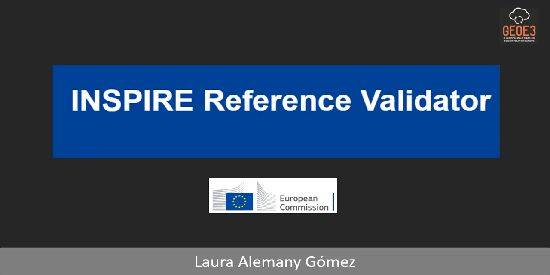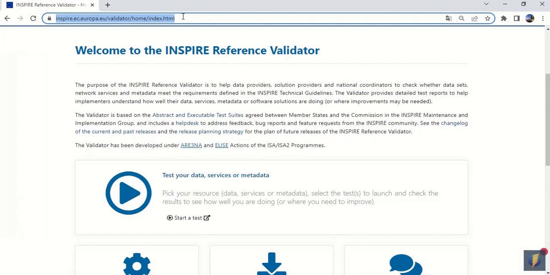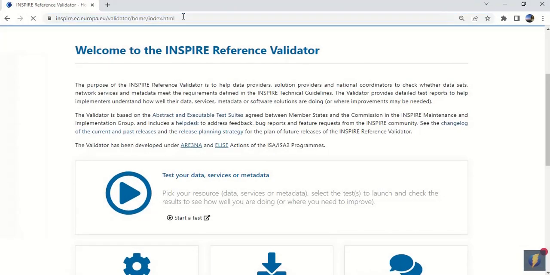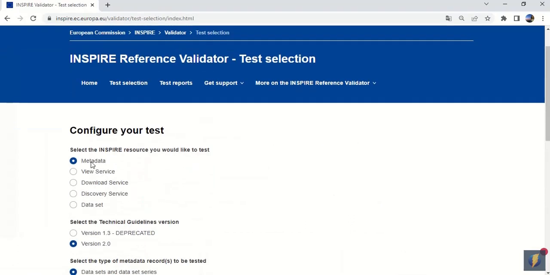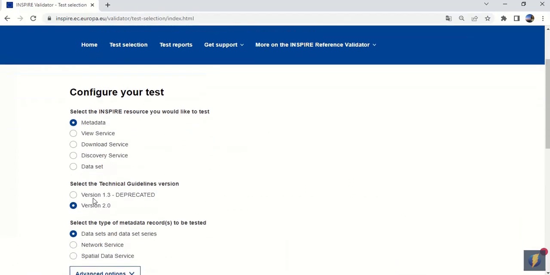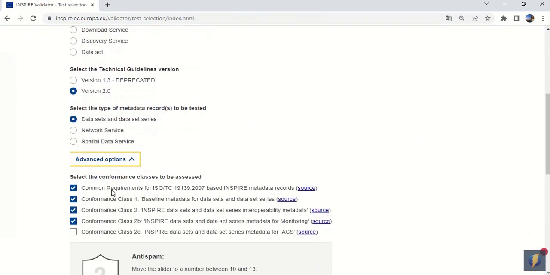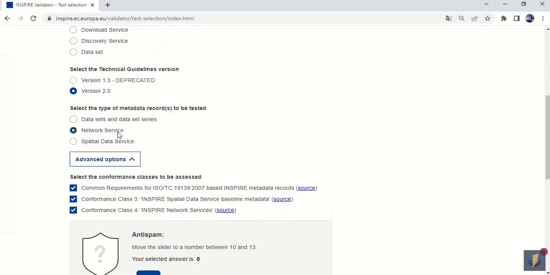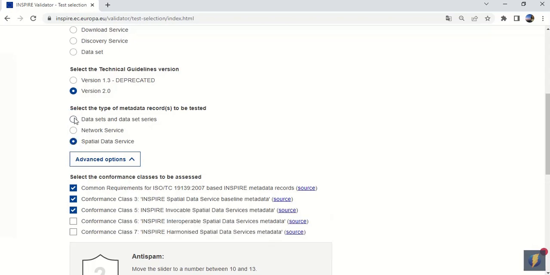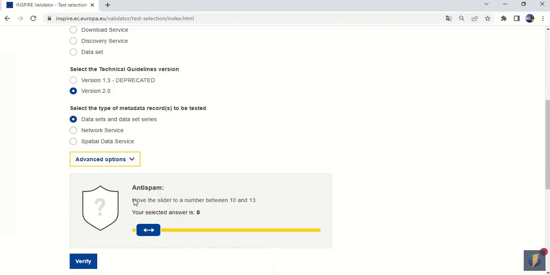with the INSPIRE profile. With the INSPIRE Reference Validator, you can test not only metadata files but also services and datasets. In our case, we will check how well our metadata applies version 2 of the technical guidelines. You select the type of metadata file you want to validate, and in the advanced options, you will see all the conformance classes available to be assessed depending on the type of resource selected. Some are checked by default, but it is possible to change the selection. In our case, it will be a dataset.